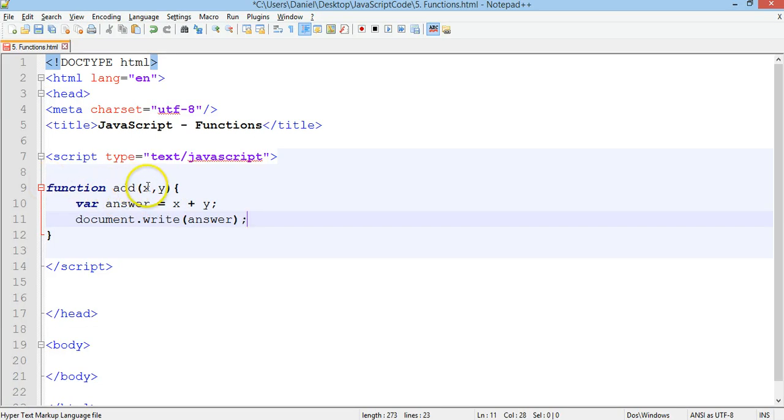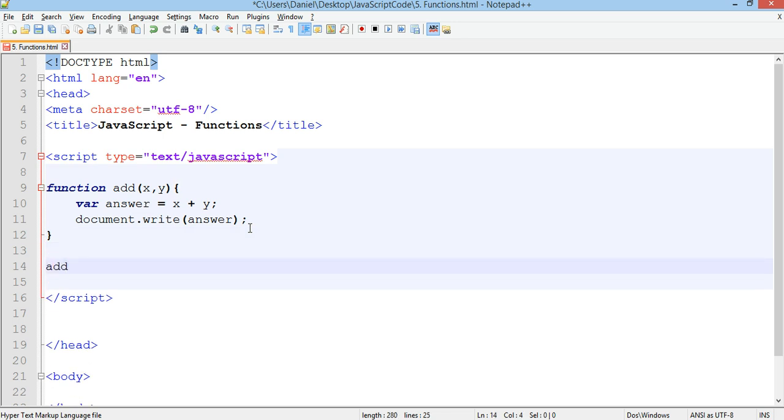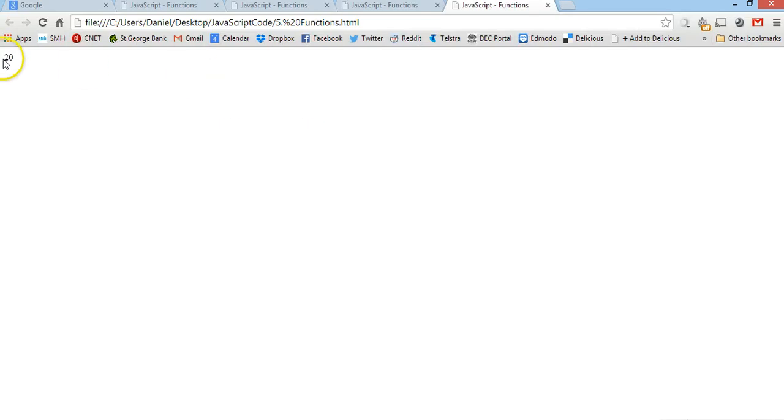Alright, so basically we're setting up this function here to have two parameters, x and y, and then we're making a new variable here called answer, and the answer is equal to x plus y. Then we'll display the answer on the screen using the document.write method. So what we'll need to do is now use or call this function. To call it, we refer to the function name, add, and in brackets, just like we put up here, x and y, we can put in two numbers. So for x, we could put in 5, and for y, we could put in 15. And basically what this should do is add 5, which is x, and 15, or y, together, and we should get an answer of 20. Okay, so let's run this. Watching Chrome. And there you go, it says 20.